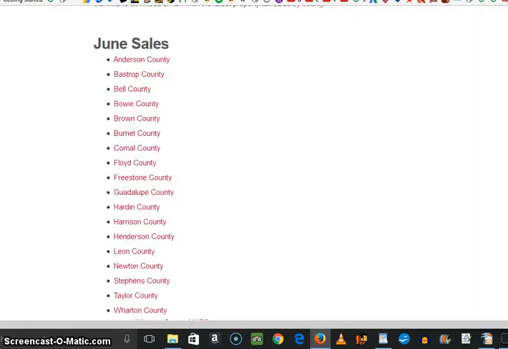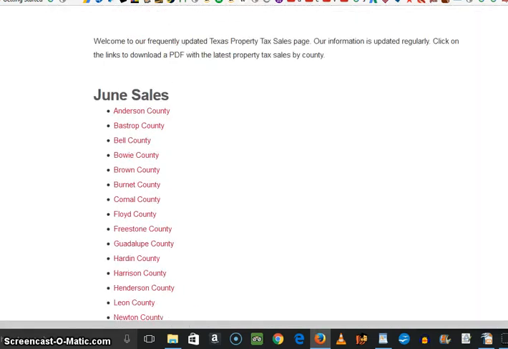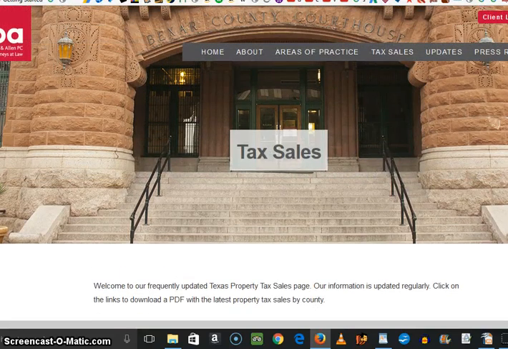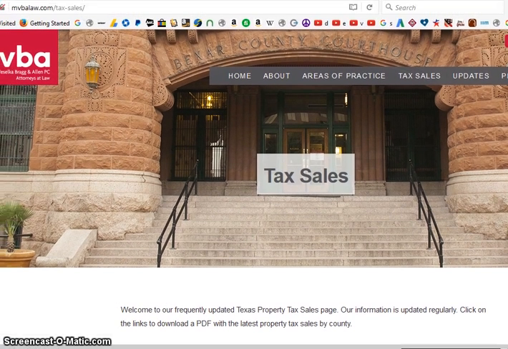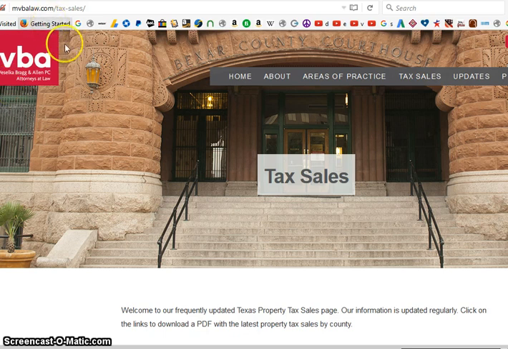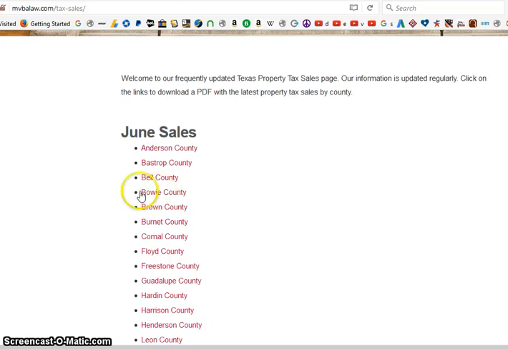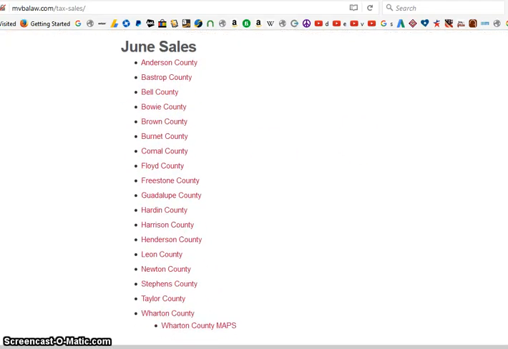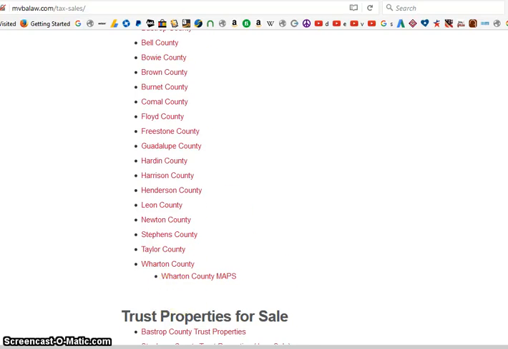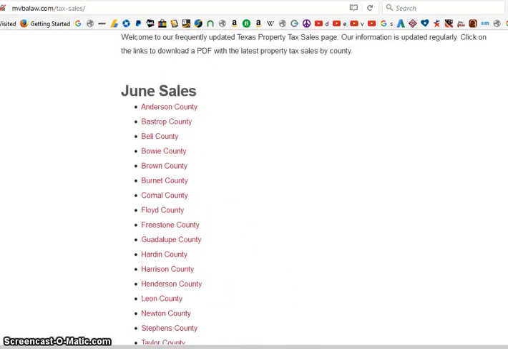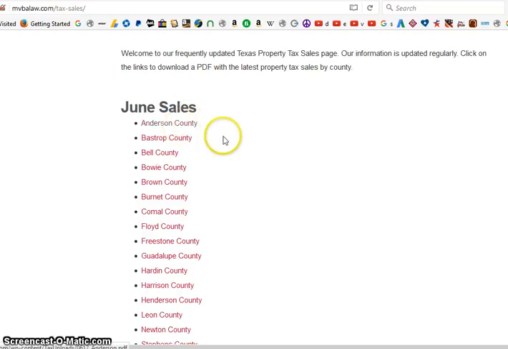So the next site is a law firm. And this is a law firm that specializes in government tax sale properties. So let's see if I can move it up. You can see the address in the browser. But more importantly, we go down here and see all of these counties, tax sales. Now, this is in Texas, but as you can see, plenty of properties, June sales. And when you hit this link, it takes you to a PDF.